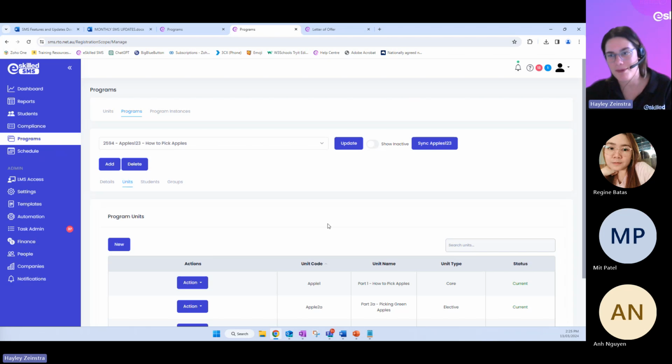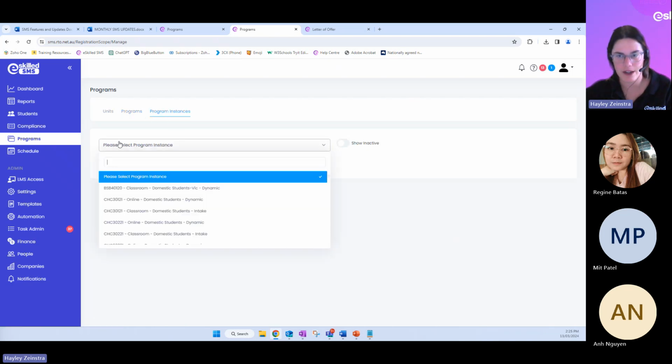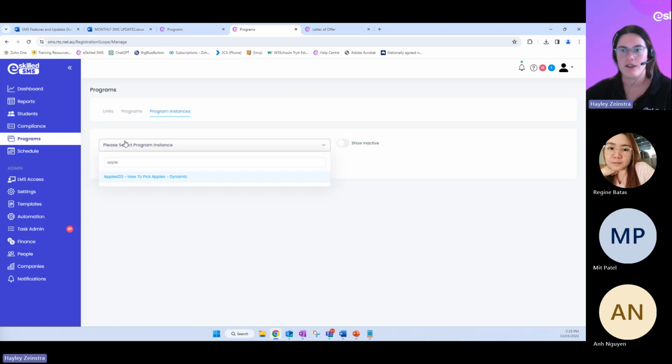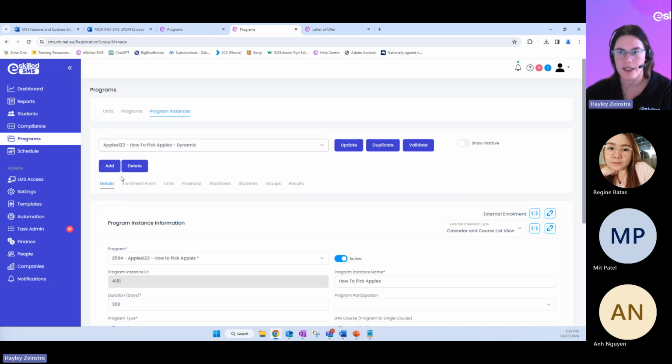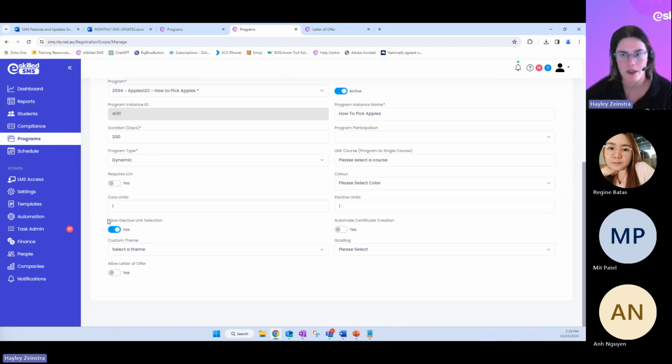And then the next step up is doing yourself a program instance. So that again, I've already created just to get through this nice and quickly with our example. And then at program instance level, in our Details tab is where we can find the toggles for those settings. So if we scroll down a little bit, this is the toggle that we need to have turned on to yes, that we do want to allow our students to have elective unit selection.